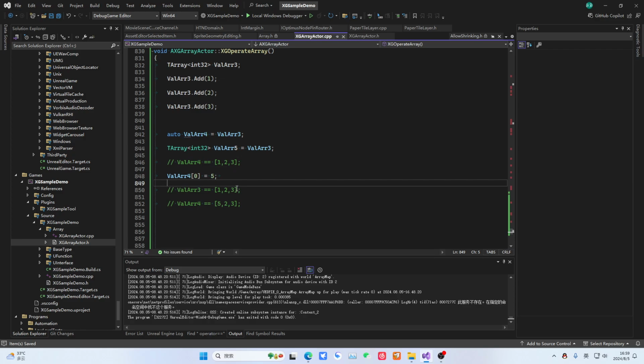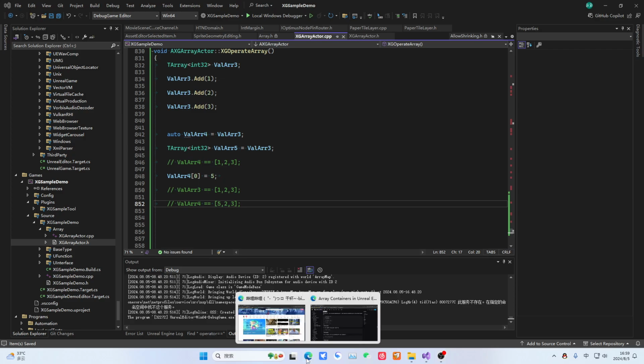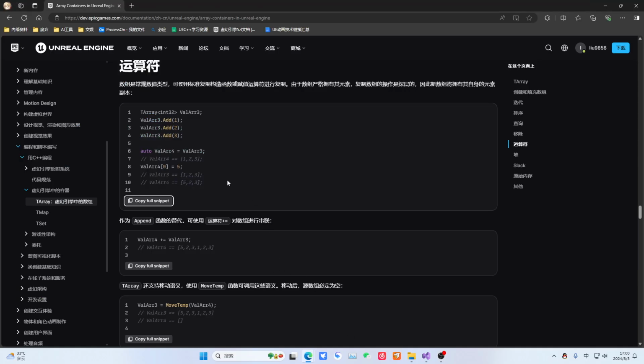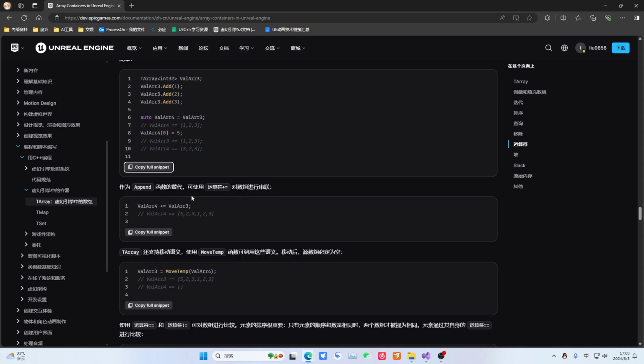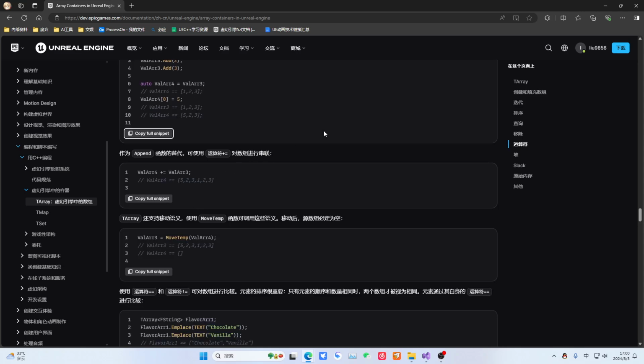Then, this area demonstrates these 2 arrays. The operation we performed today, it became 5. No problem, we can verify it later. Then let's look at the next one. The next one is array chaining and move semantics.